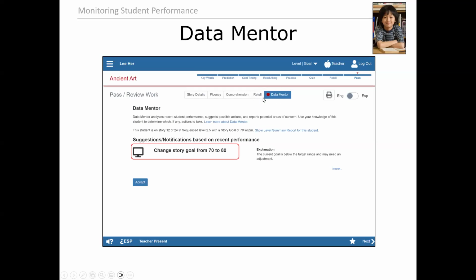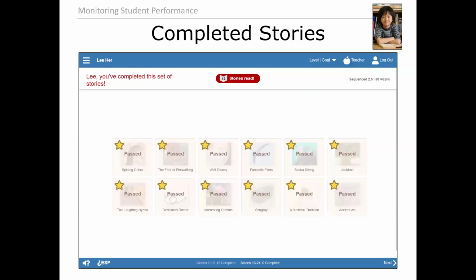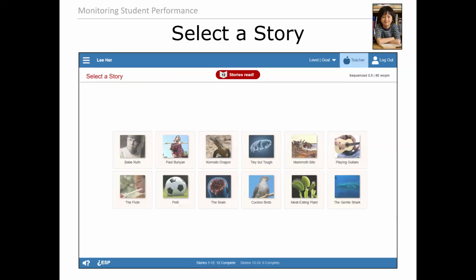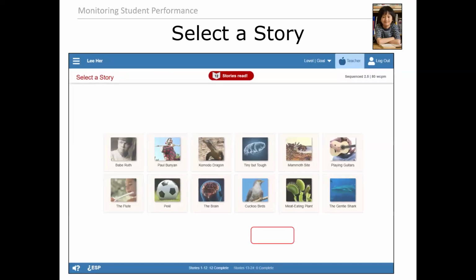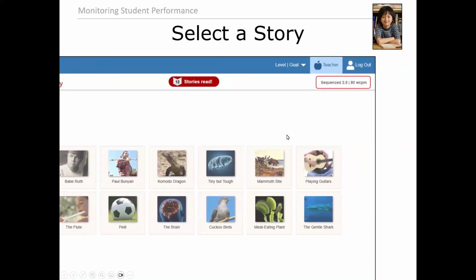But the final tab over here is Data Mentor. And if there's a red dot on the Data Mentor tab, it means there is a suggestion in here. There is an accept button, and if you click accept, the change will be made. When the student clicks next, they will see that they have completed those stories. They'll set a new set of stories, but in the same level, 2.5, just with the new goal of 80. His goal used to be 70, now his new goal is 80. So that accept button makes it so you don't have to manually make the change, it changes it for you automatically.